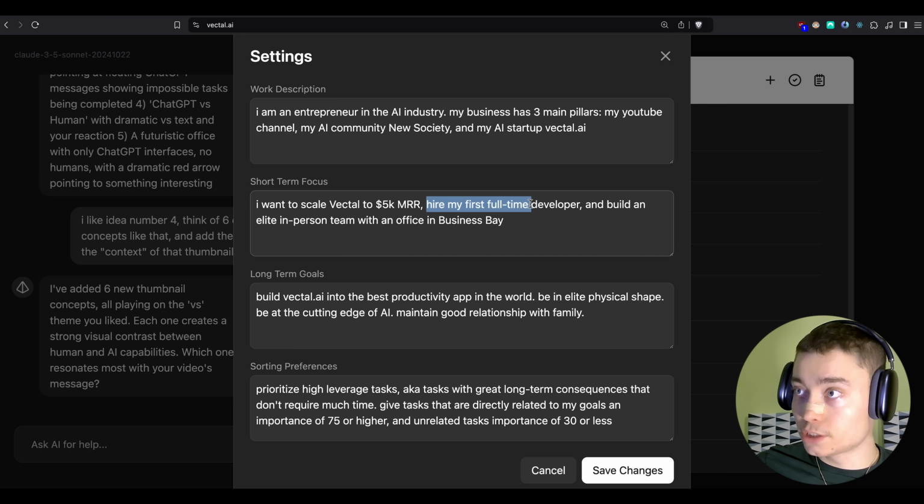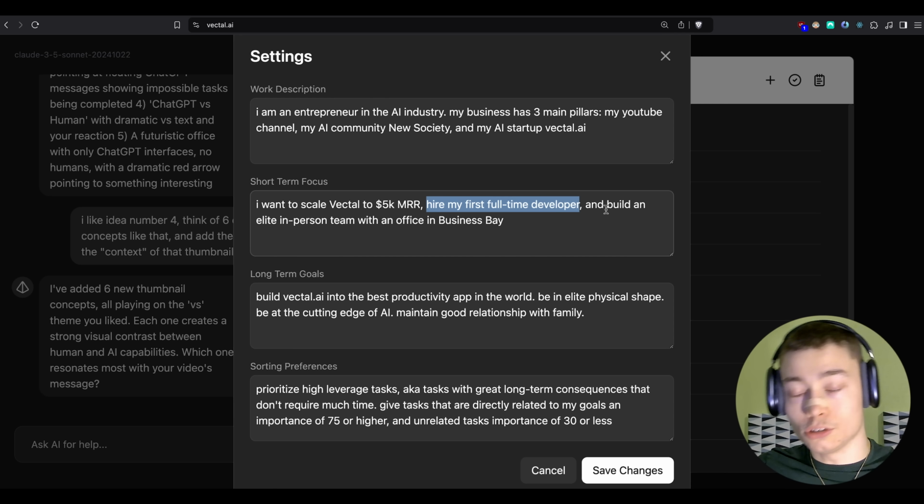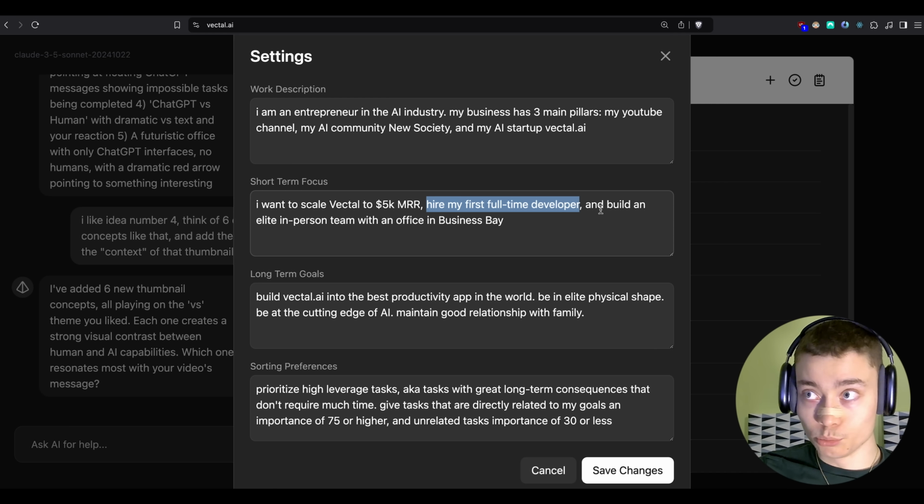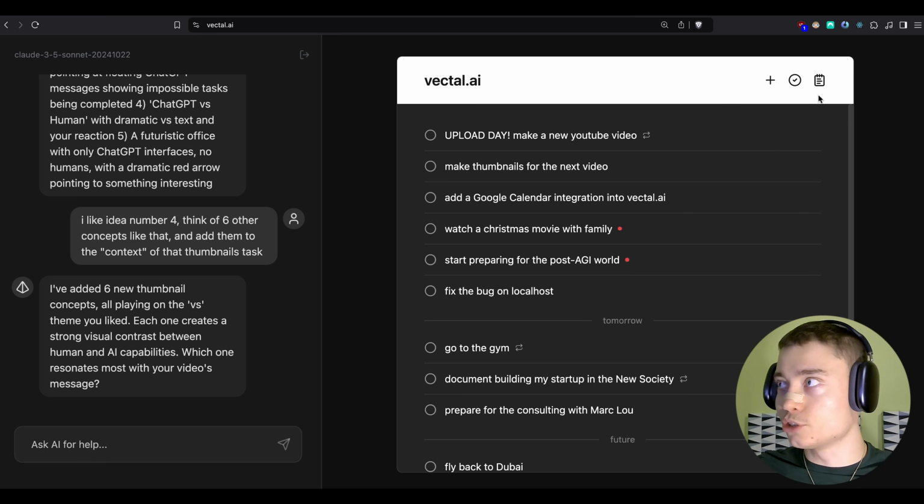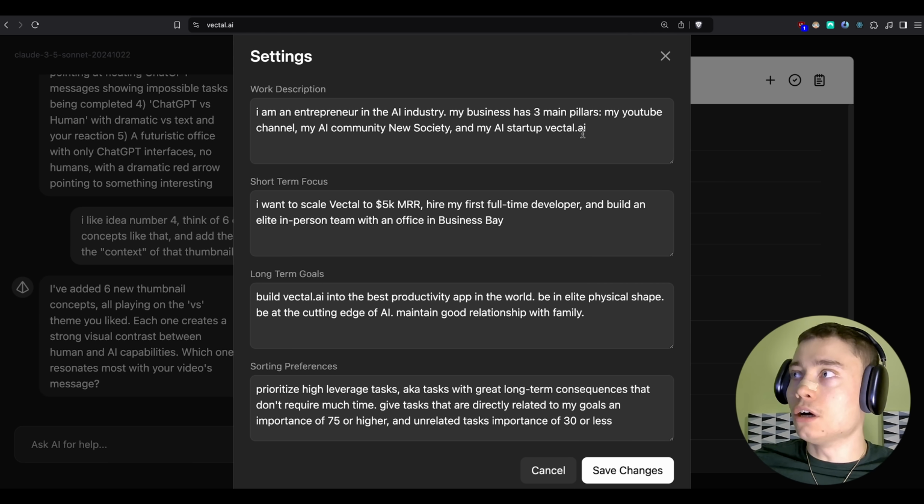Then hire my first full-time developer. If you're interested, I guess email me. You need to have a full stack background, at least 5-7 years of experience, and be willing to move to Dubai. Also, you can open it through here. So there is the button for the user context here, or you can press S, which is a keyboard shortcut. I wish more apps had easy to access 1-button keyboard shortcuts.